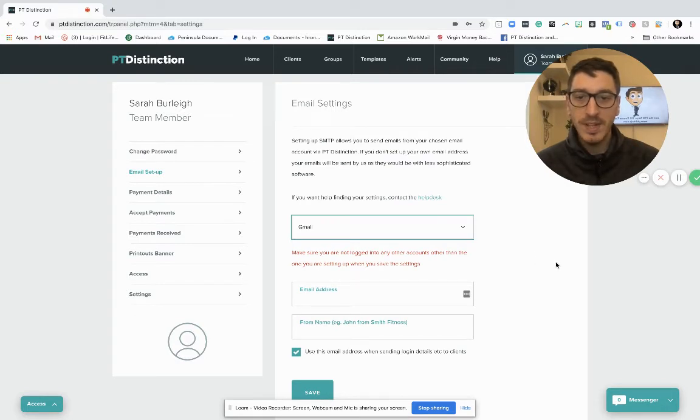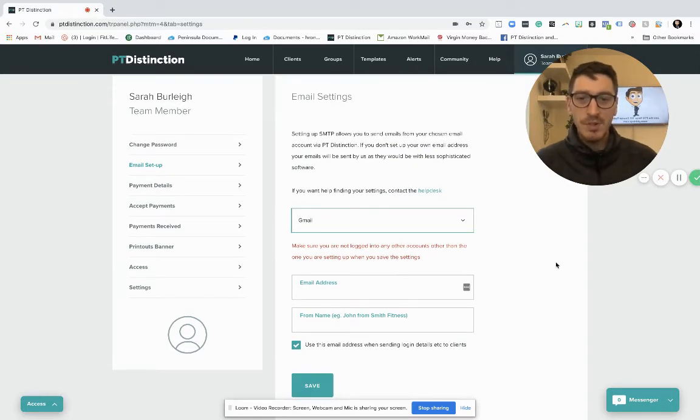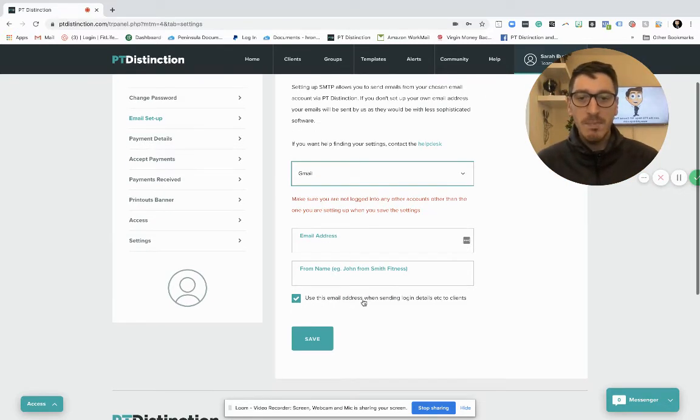It'll then ask you to fill in a number of different details, which is pretty much going to be your email address and the name you want to appear when the email arrives with your client. Fill in the details. Make sure this box here is ticked, then hit save. Once you hit save, it's going to take you through to your actual email provider, and it's going to get you to follow a number of different steps.